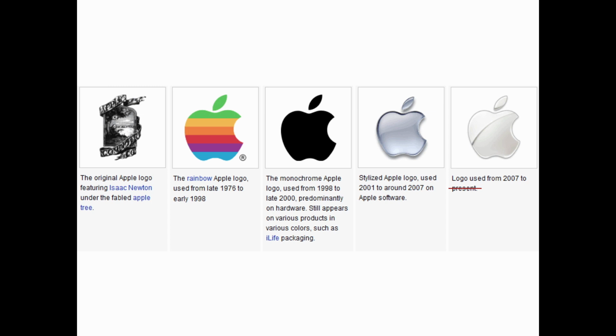Then they did a little bit of finessing with the logo over time, depending on what the design trends were. So we kept the same logo. Then from 2001 to 2007, things were a little shiny and a little glossy, so they made the Apple logo a little glossy.